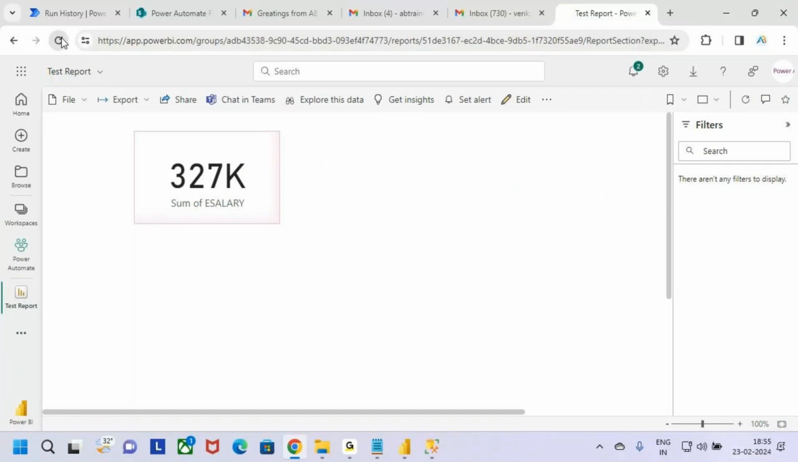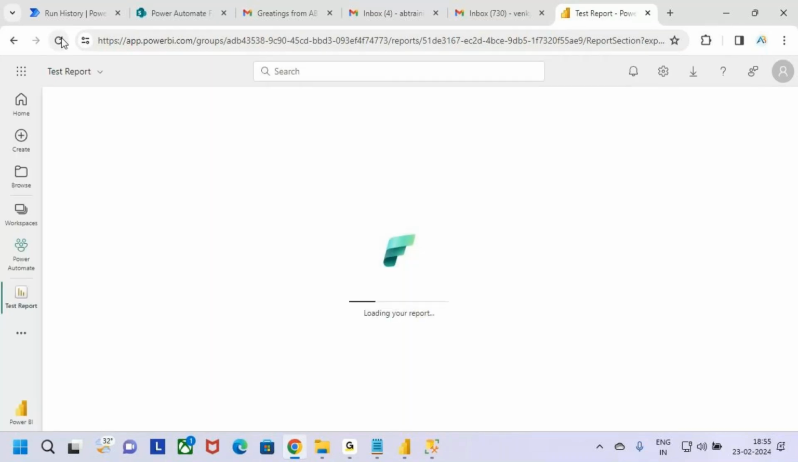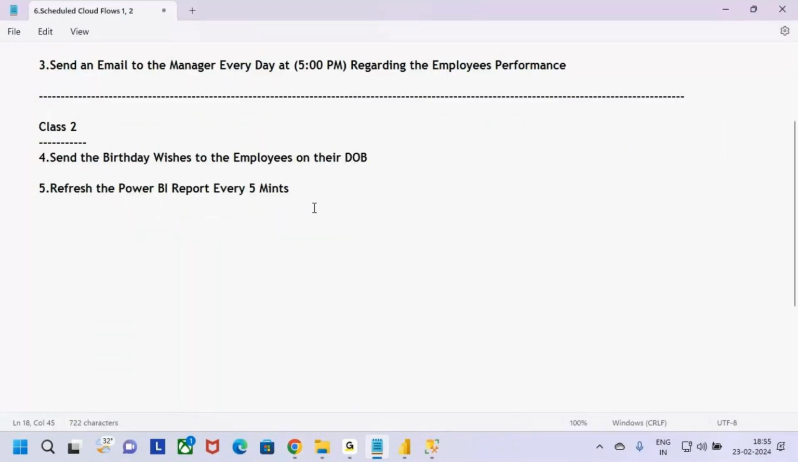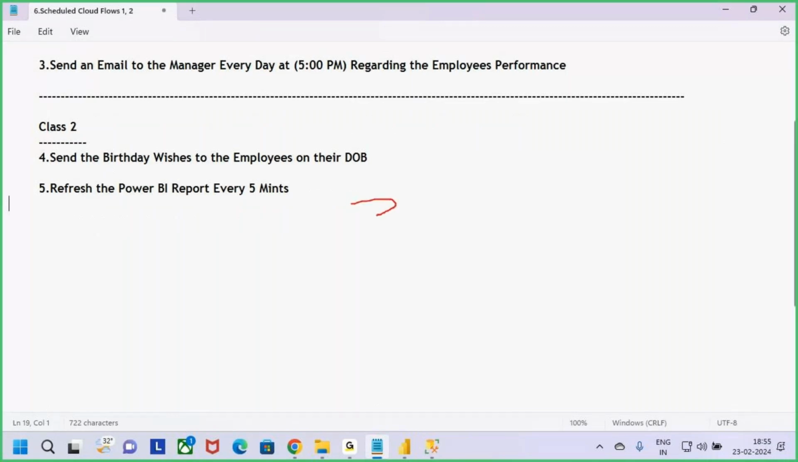So like this, you are able to refresh the Power BI reports. In Power BI, I said that there are some limitations. What are the limitations? You can refresh the report every 30 minutes only, and either 8 times per day or 48 times per day. And here my client requirement is to refresh the report every 5 minutes, every 2 minutes, every 1 minute, or every 10 minutes.